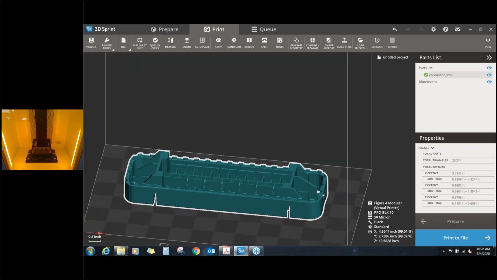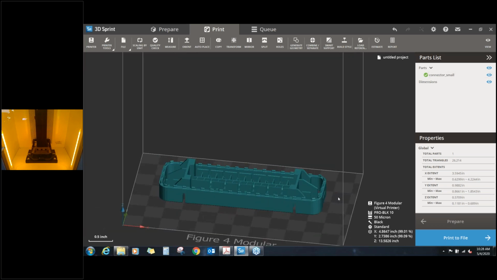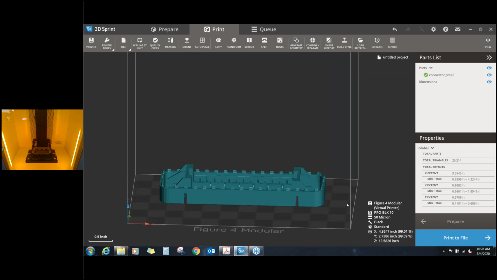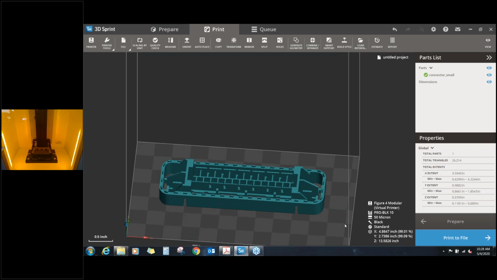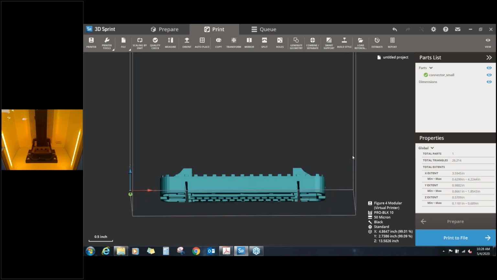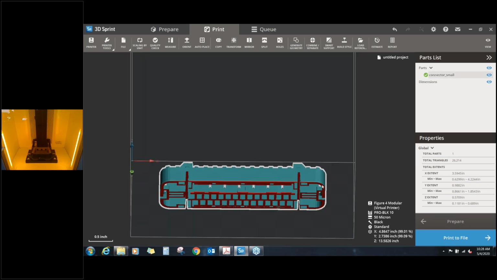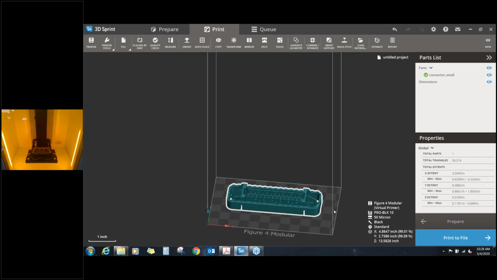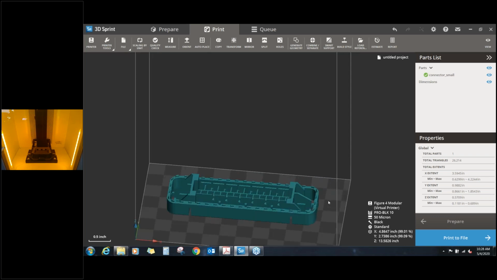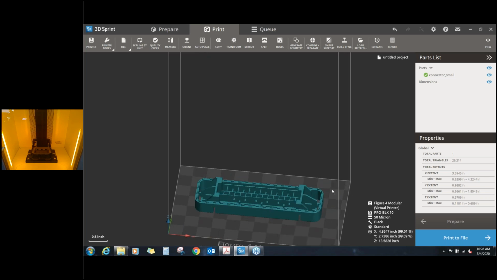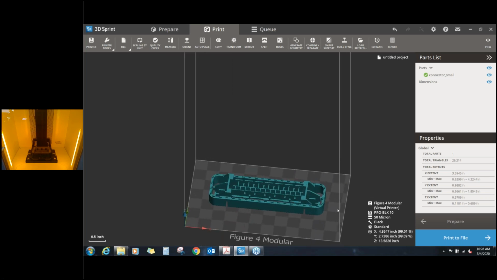So with other printers, maybe like FDM printers like that, you typically want to orient your parts just like you're seeing here, where it's a nice flat part. You're getting a lot of contact area on the bottom surface, and that bodes well for other print technologies. For Figure 4, it's almost the opposite.